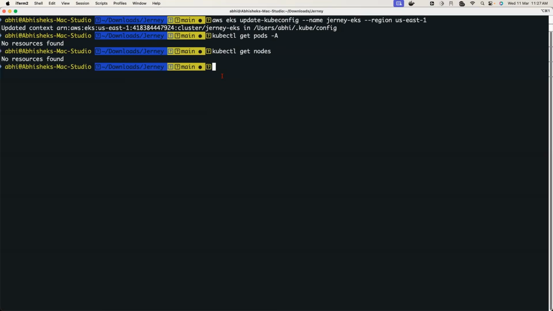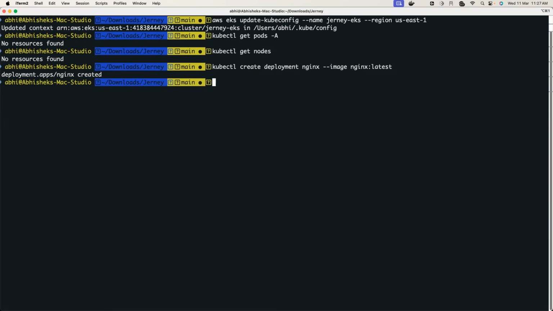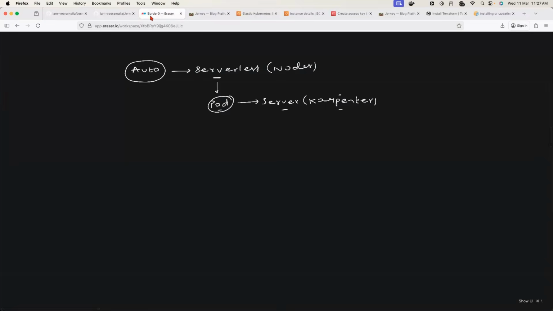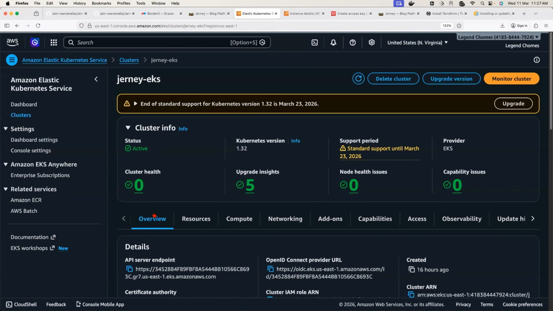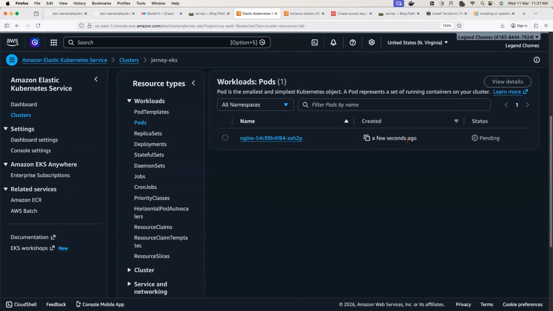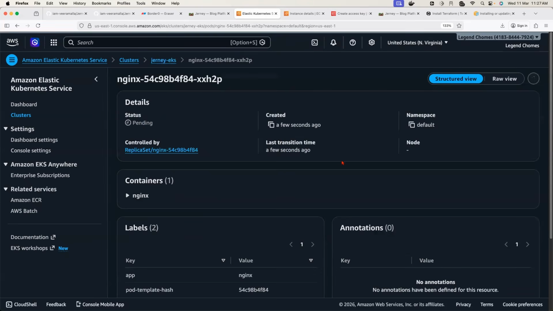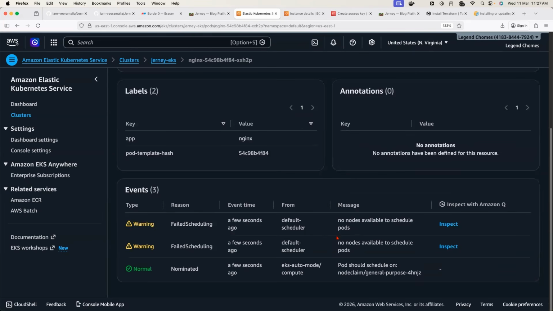I'll show you. Now we will create a deployment. kubectl create deployment. Let's say the name of the deployment is nginx, --image nginx:latest. Now, as soon as you do this, you will notice a node will be created for you. So initially, when you go to the resources, you would see the pod in the pending status. Click on the pod, look at the description. You will see no nodes available to schedule this pod. This is where Karpenter is working.